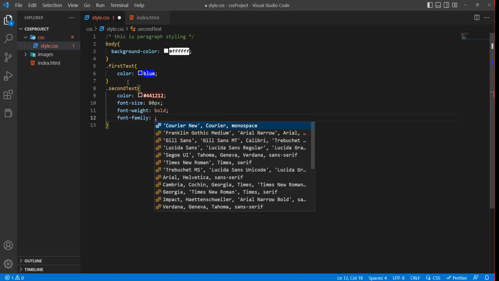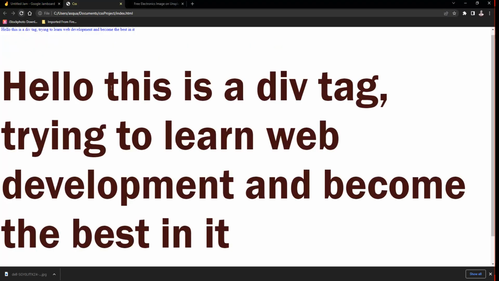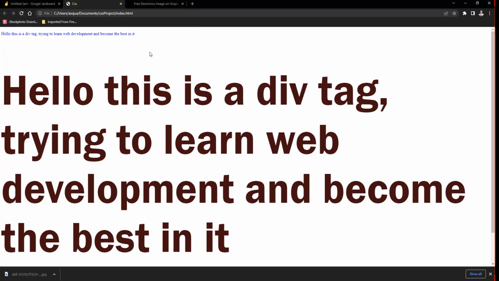Now, font family is the name of the font, like your monotype. You remember in your Microsoft Word, your monotype cursiva, your Times New Roman. So here let's just say we use Frank Gothic. So these are the fonts. If I come in here now and refresh this, can you see this is bigger and it's different from this? So we're able to style each section of our page separately because we give them a class.